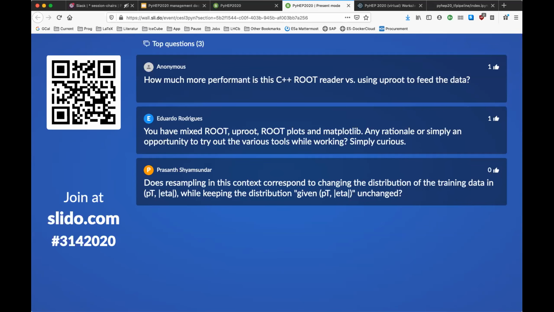Okay, the next question is, have you mixed ROOT, uproot, and so on, or is this simply an opportunity to try out the various tools while working? So yeah, that's actually a good question. I can say that I don't want to do this because it's quite painful to find matching versions that work together.